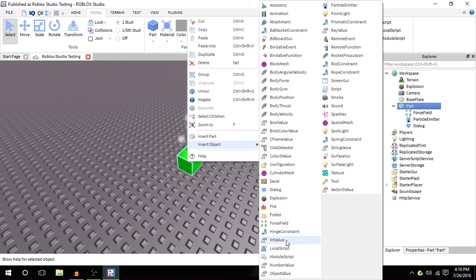So, explosion, again, folder, don't know. Script, local script, module script, and normal script. Those are all scripting things, which I will not get into, probably, unless I learn scripting. So, fool around with that, and for people who know how to script, good job. Particle emitter, went over that. Point light, went over that. These probably all have to do with force, like how it moves, I'm assuming.